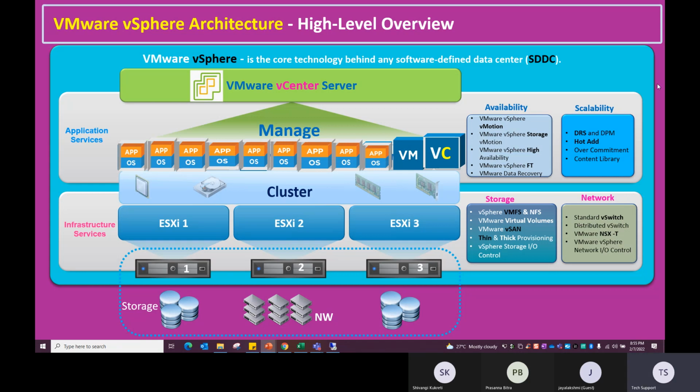Okay. And DPM is also one of the features. DPM means Distributed Power Management. It is helpful to manage your ESXi host power. I will explain in detail in later classes.